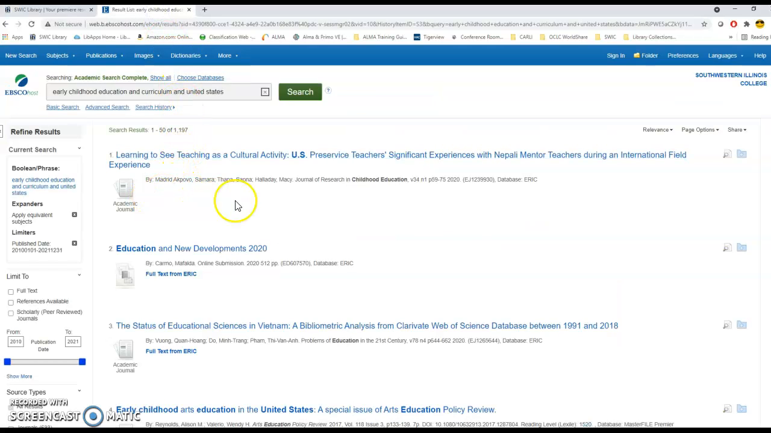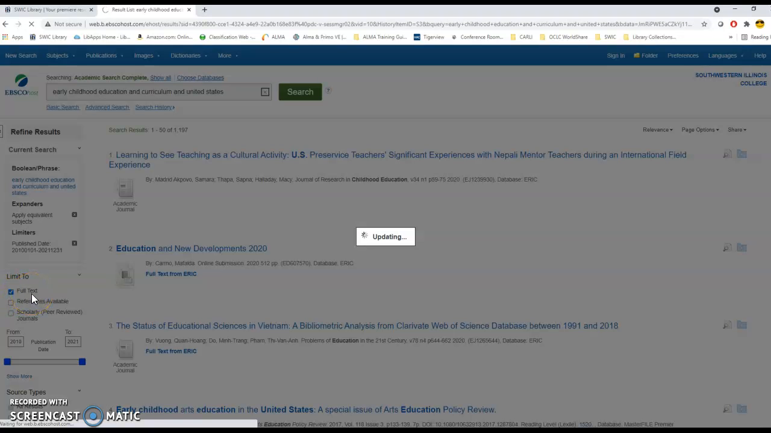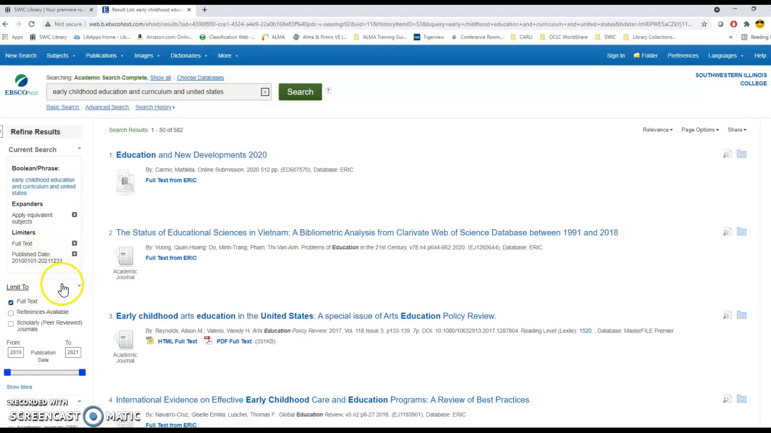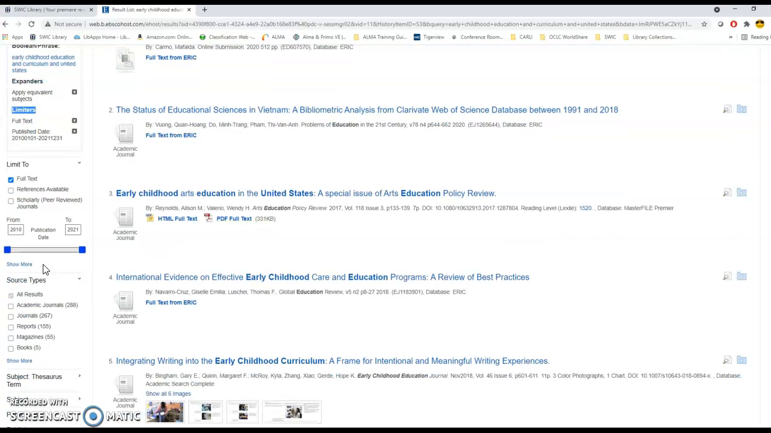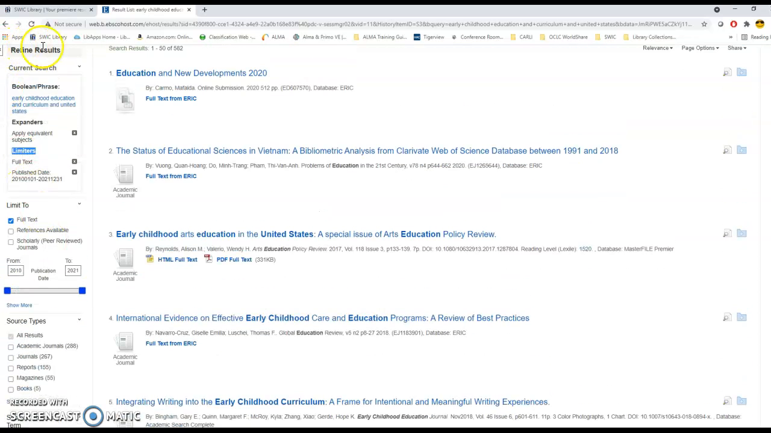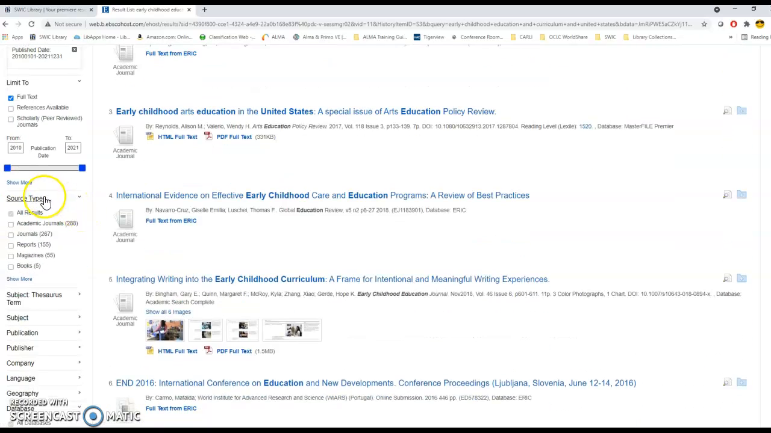If I wanted to remove these that don't have the full text article, I can just click on full text only, and that means that I will only get items that are full text published within this time frame. And I can also see those limiters set right up here at the top. There's also additional limiters that you can set in this Refine Results section. I can look at specific source types. If I only want academic journals, or if I only want magazines, I can check the boxes.